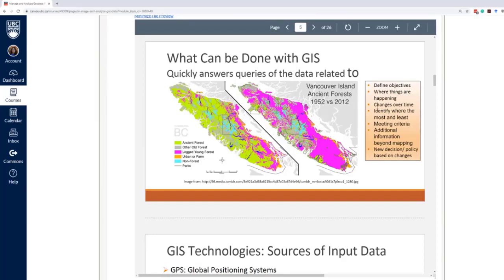The changes means what changes we would like to show over time. So that means 1952 versus 2012. In these years, what are the land use changes over time? You can see we have lots of areas where we had ancient forest, but then over about 60 years, what are the changes that occurred.